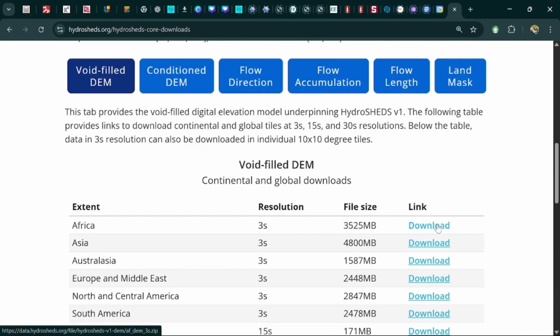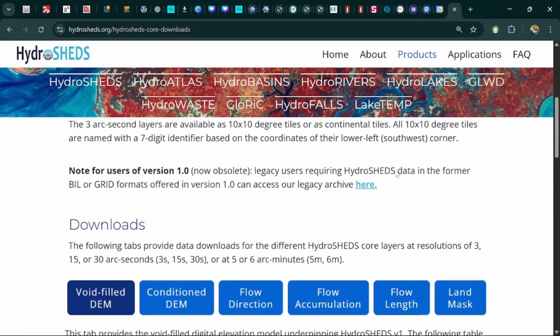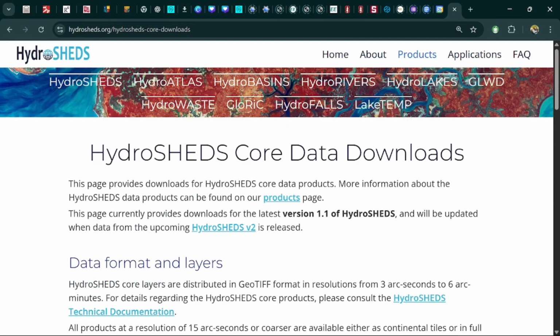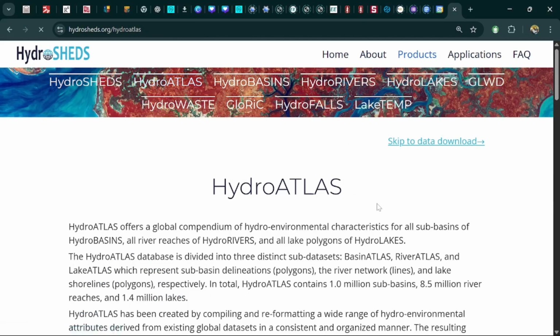So you just click on download, but because of time I will not download, but I will show you some example data that have been downloaded and then exported to ArcMap, so you can view how it's going to look. So the second one is the HydroATLAS. So for HydroATLAS, do the same process.